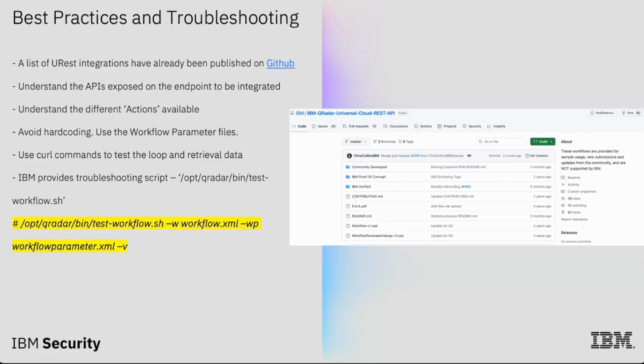IBM also provides a testing script which is called the test workflow.sh script. This is available in the QRadar box. If you SSH to it, you will see it in the opt QRadar bin folder. And using that, once you have created your workflow files and the workflow parameter file, before you create a log source and then test it, you can actually test it before and see if the complete workflow file is working fine, if the data that you get is JSON data or not, and what type of data you are getting, what are the fields that are available.